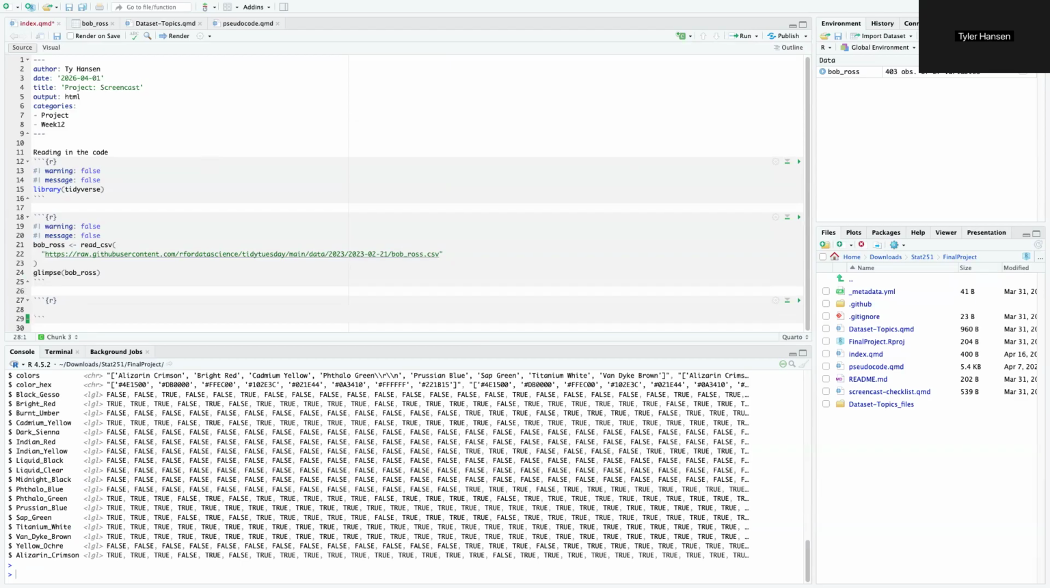Okay, so the first thing we've got right now is that every color is in its own column, and what we call that is wide format. For counting and plotting those colors, it's much easier to have one row per painting color. So we're going to use pivot_longer to do so. While we use pivot_longer, we're then going to filter to only keep rows where the color was actually used, so the value will be TRUE.